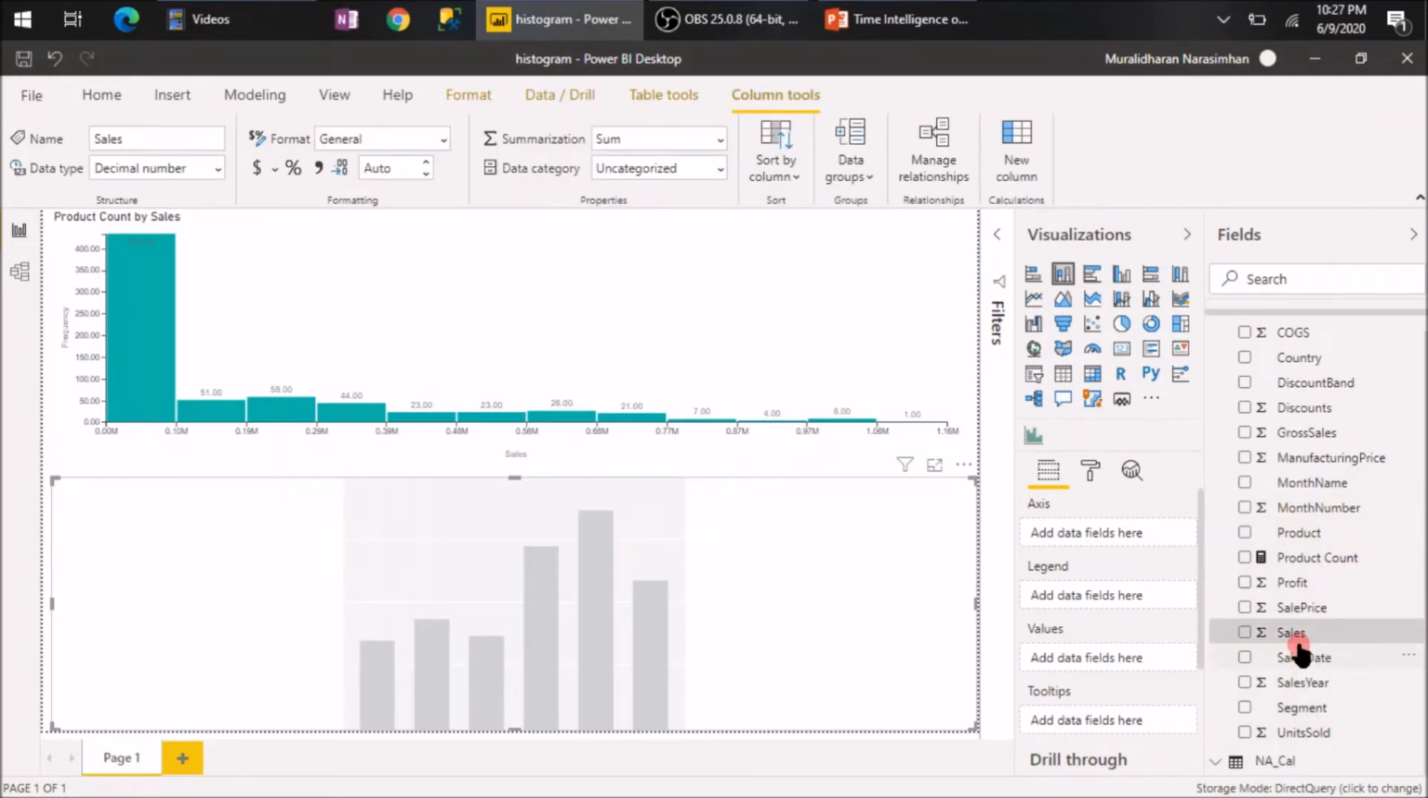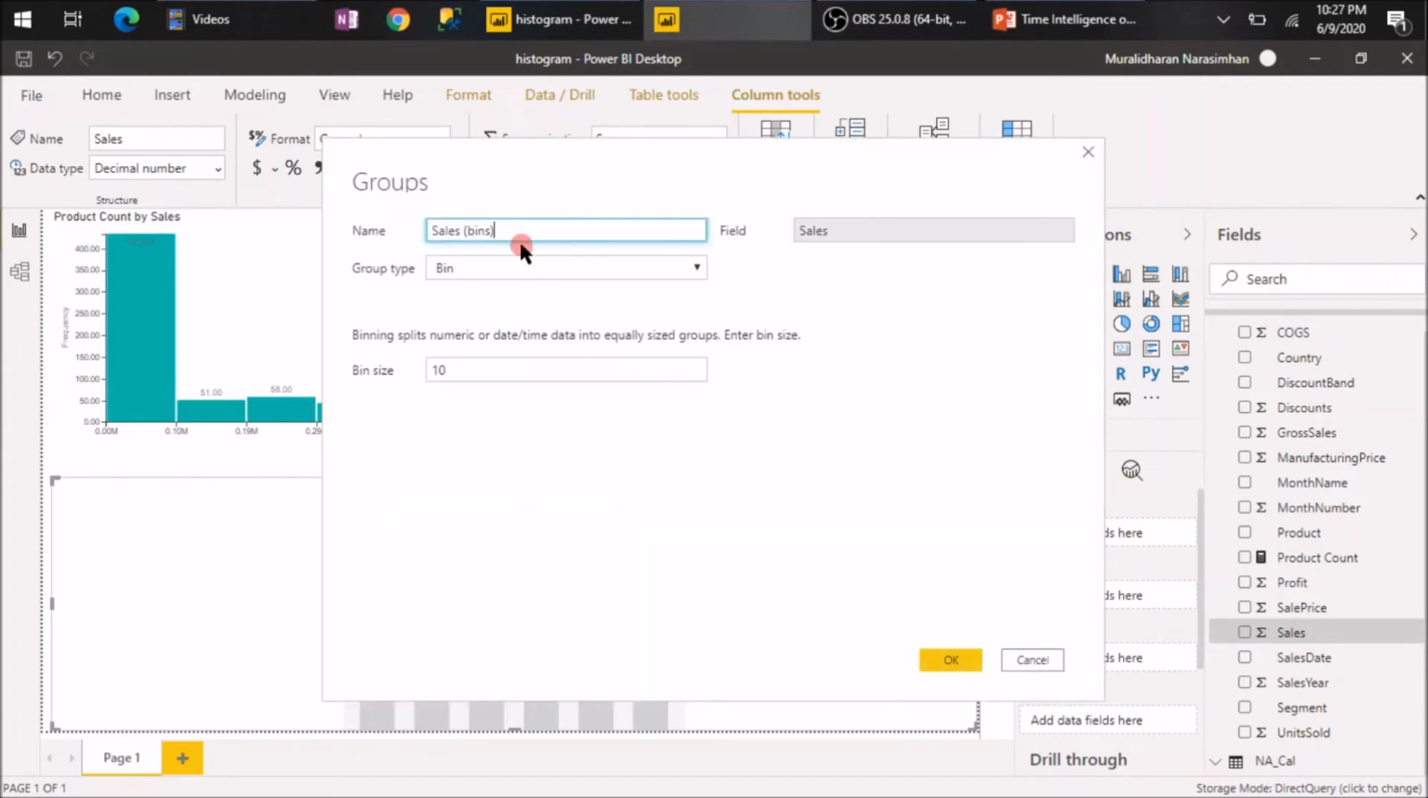So let's select the sales, and under column tools we have data groups, and we create a new data group. The name automatically comes. It says sales bins, and the field uses sales, and the group type is bin and list. So we are going to use bin because we want a range, and the bin size is, we will take the same bin size so that we can compare it. So here it is approximately 100,000. So we are going to say 100,000 as our bin size, and we say okay.